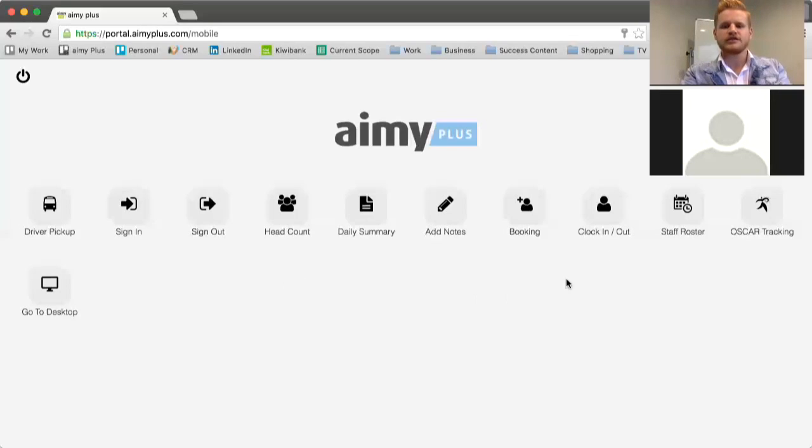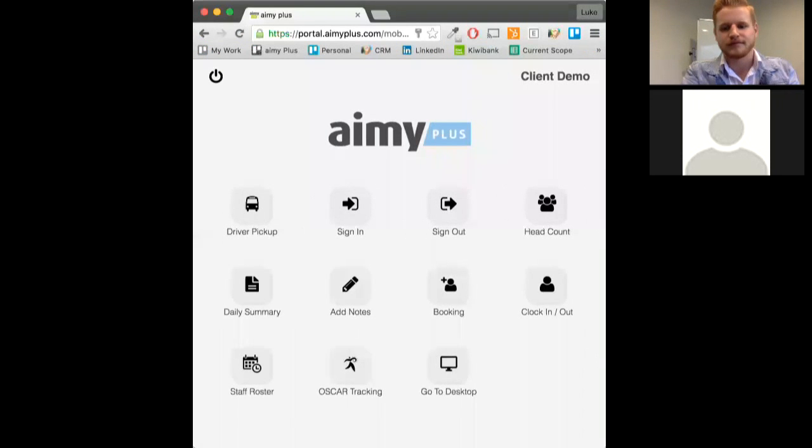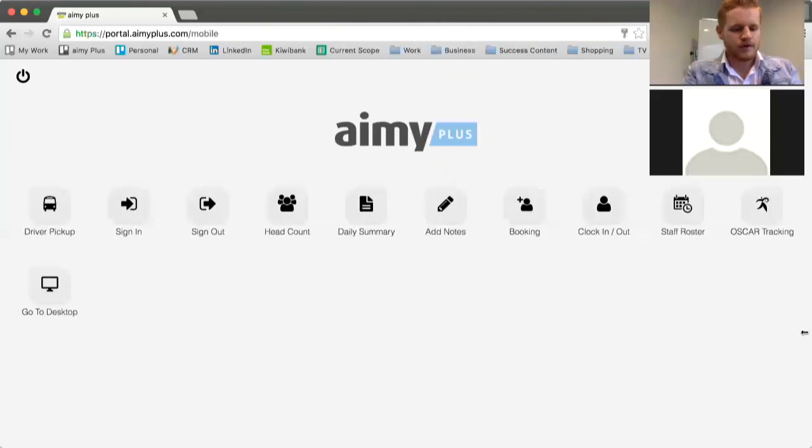So what we're going to do now is jump straight into our demo. What you can see here is a view of the tablet. We've just got it on a desktop version, but essentially what yours will look like is just a squished version, kind of like that. So what we will first cover is express bookings.